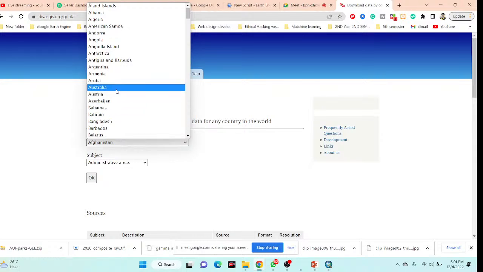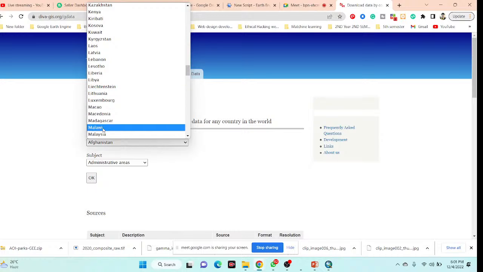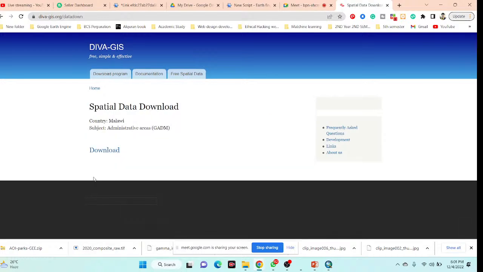Do Malawi. Go down to Malawi. It's the country name, Malawi, the country my data is inside. Then I simply download the administrative area, and then download.